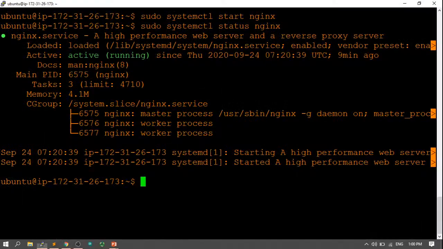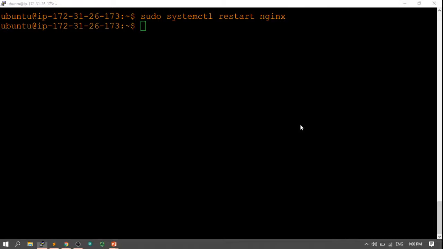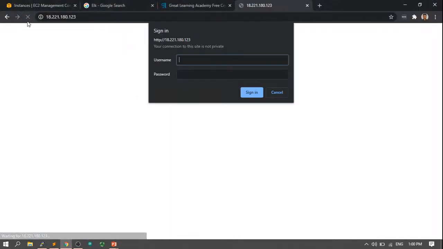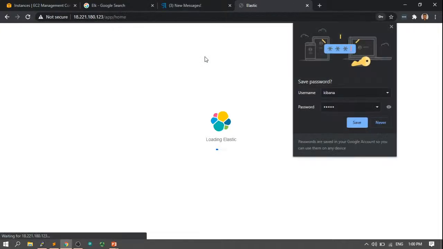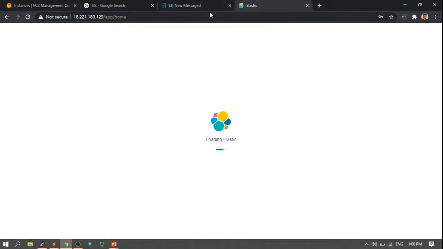Okay, so it's showing Nginx, but it's not showing us the new default thing we gave it. So let me just restart Nginx. On restart, you can see it's asking for a username. My username was Kibana, and my password was admin. If I enter, you can see Elastic is loading up.